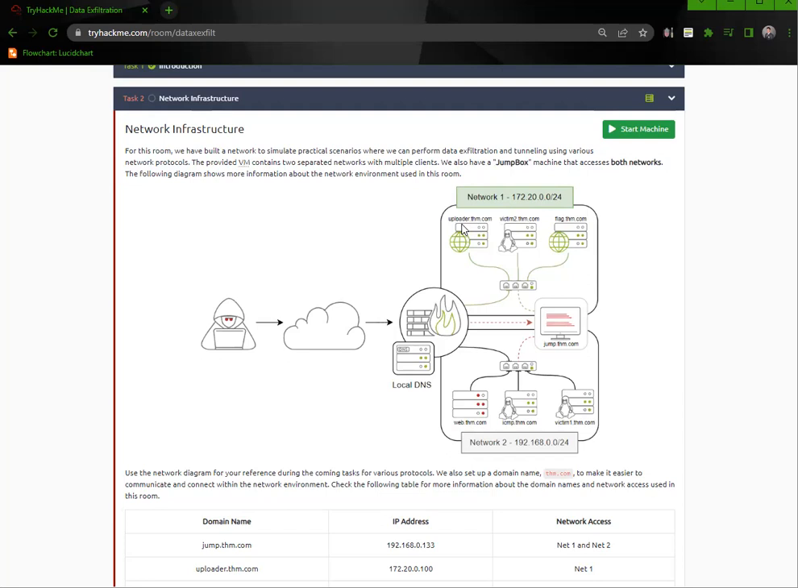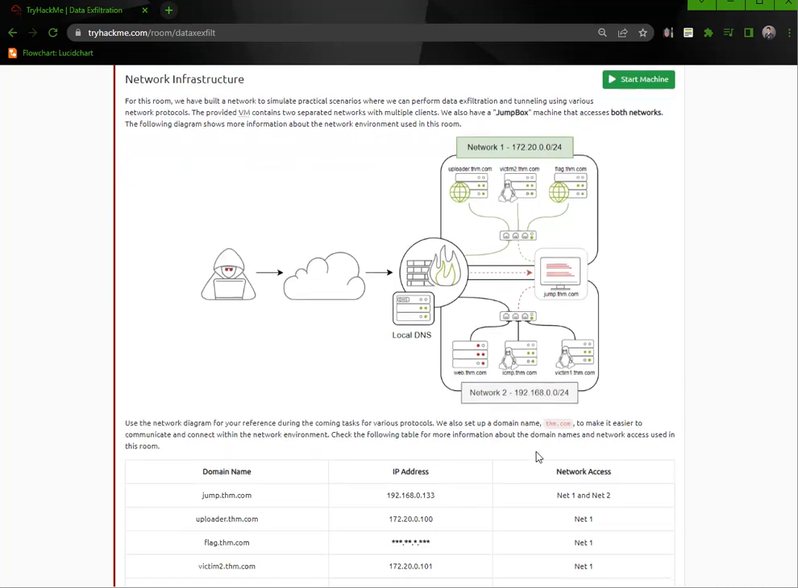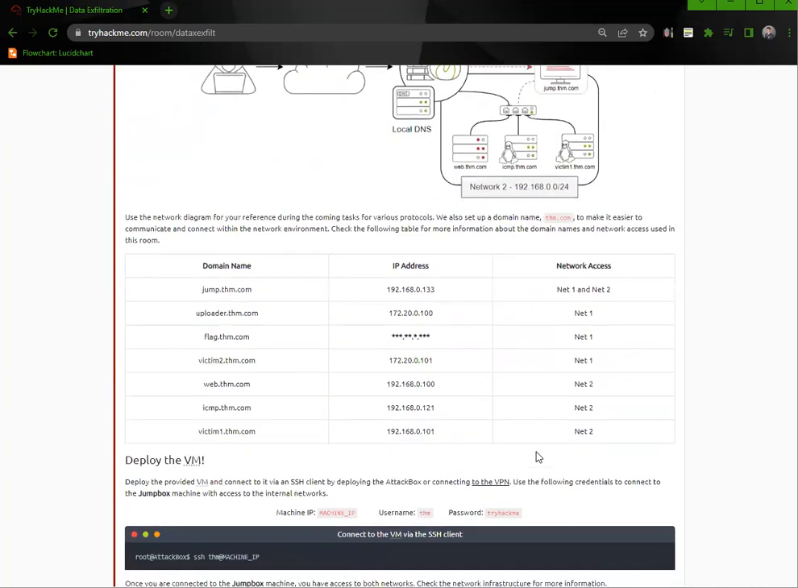the 172.20.0.0/24 subnet, and we have the uploader.thm.com, victim.thm.com, flag.thm.com, and then below that the web.thm.com, icmp.thm.com, victim2.thm.com, network 2, 192.168.0.0/24. Use the network diagram for your reference during the coming tasks for various protocols. We have also set the domain name thm.com to make it easier to communicate and connect within the network environment. Check the following table for more information about the domain names and network access used in the room.